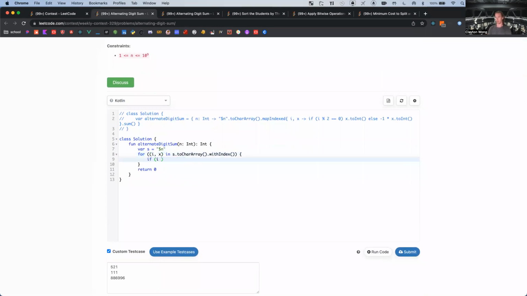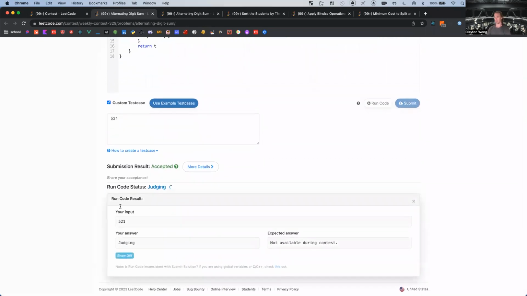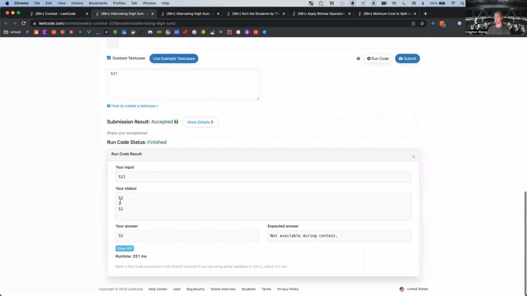If I modulus 2 is 0, so if it's even, then let's do this var t is our total, return the total in the end. T plus equals x dot toInt. Oops, else t plus equals -1 times x dot toInt. Okay, and then we'll print t. Let's just do this first one. First test case. Should be 5, -2.